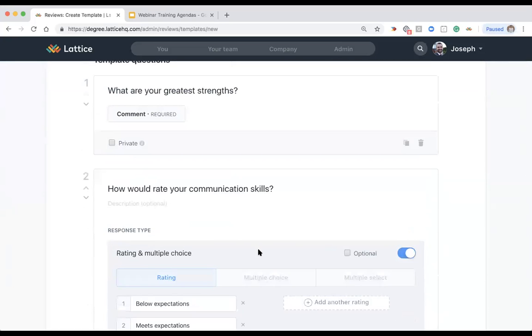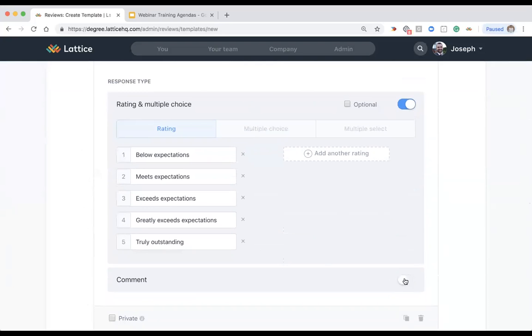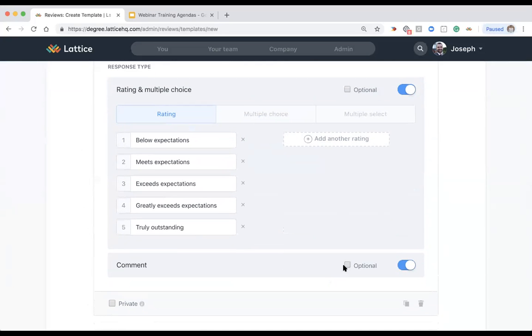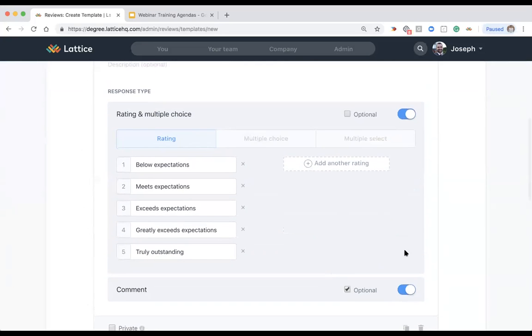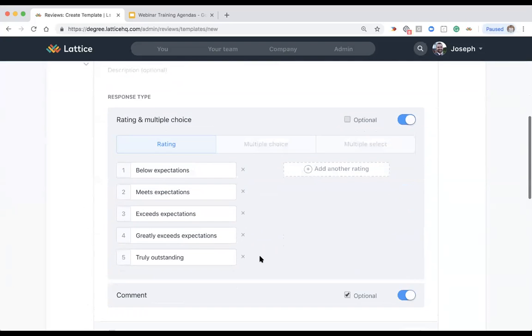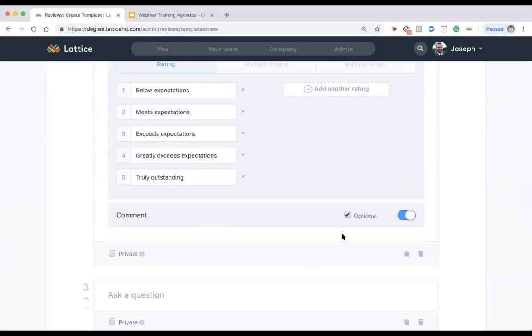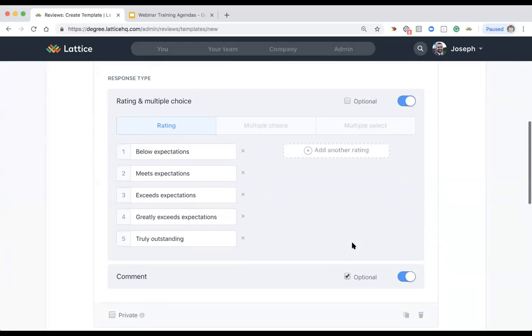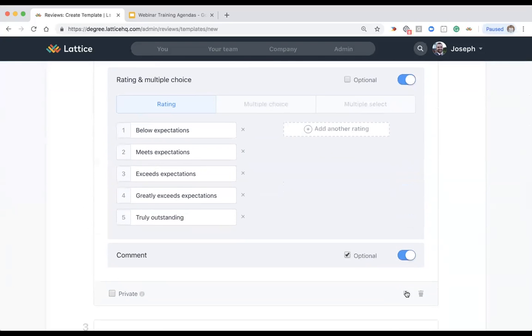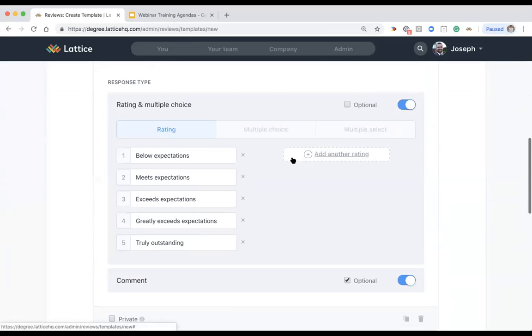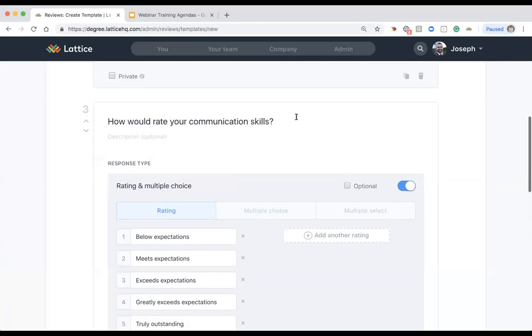So maybe I want to do a rating question, and maybe I want to do an optional comment, so if anyone wants to provide more context, they can. That's really common as well, just making this one question, but making the comment optional. If you like your rating scale and you don't want to do extra work, you can always duplicate a question, and it's just going to completely copy it below, and you can change it. So maybe it's how would you rate your leadership skills?